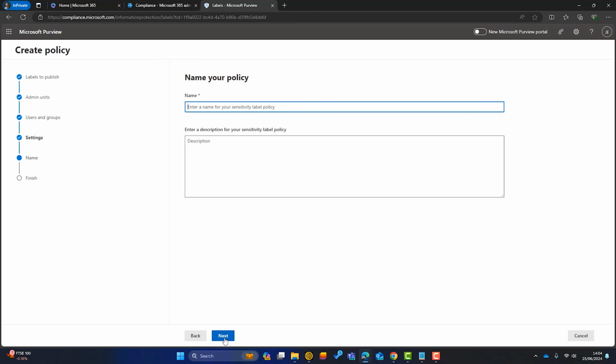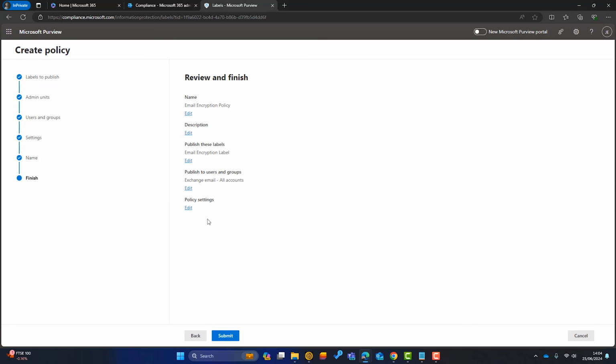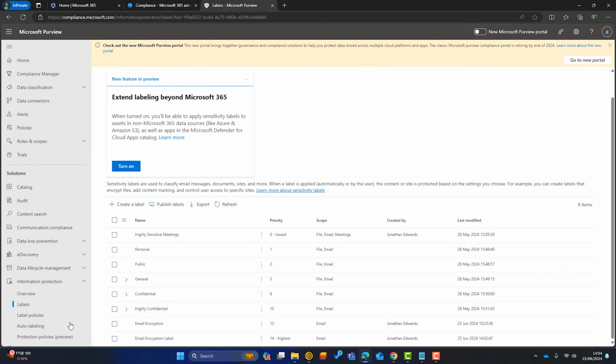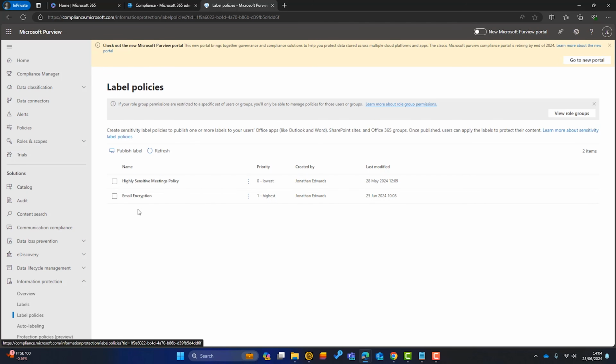Next. Next. Next. Give it a name. Click on Next. And ordinarily, we will click on Finish. But as I said, I've got one here, my email encryption. And if I go to Label Policies, I've got an email encryption label policy already there.